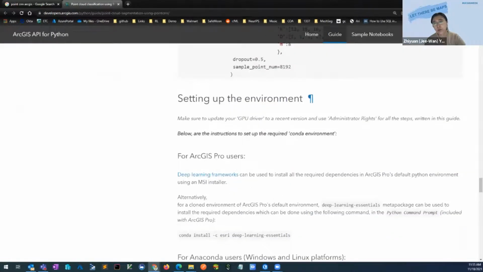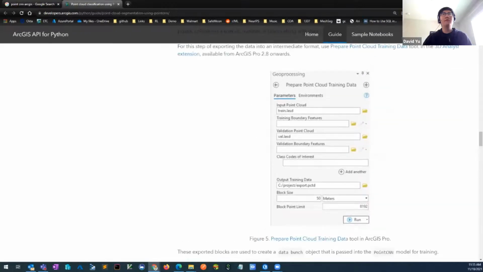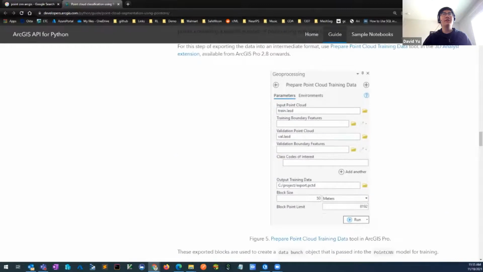But the training data we put into the training model is going to be points instead of lines or polygons. Correct. So for LiDAR data, the model that we have is point CNN, which natively ingests 3D points.